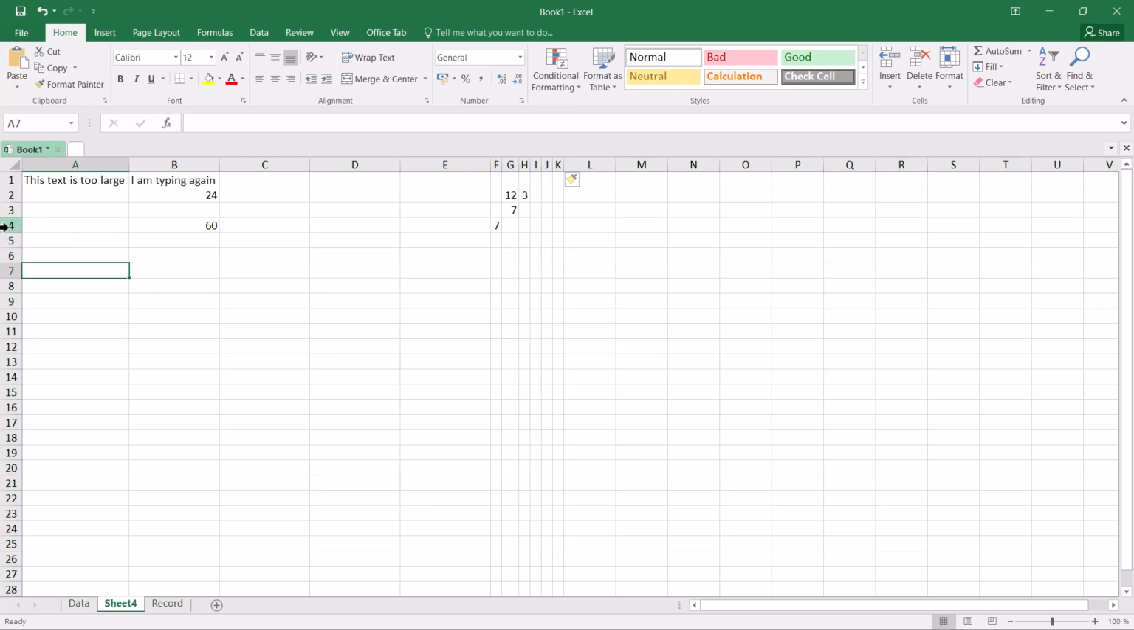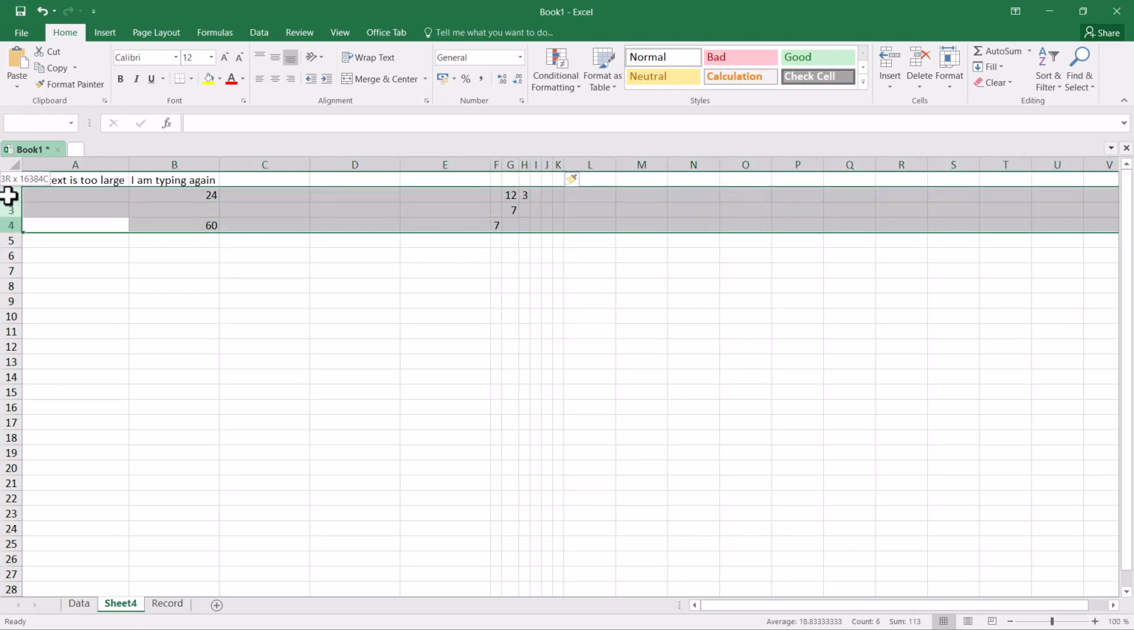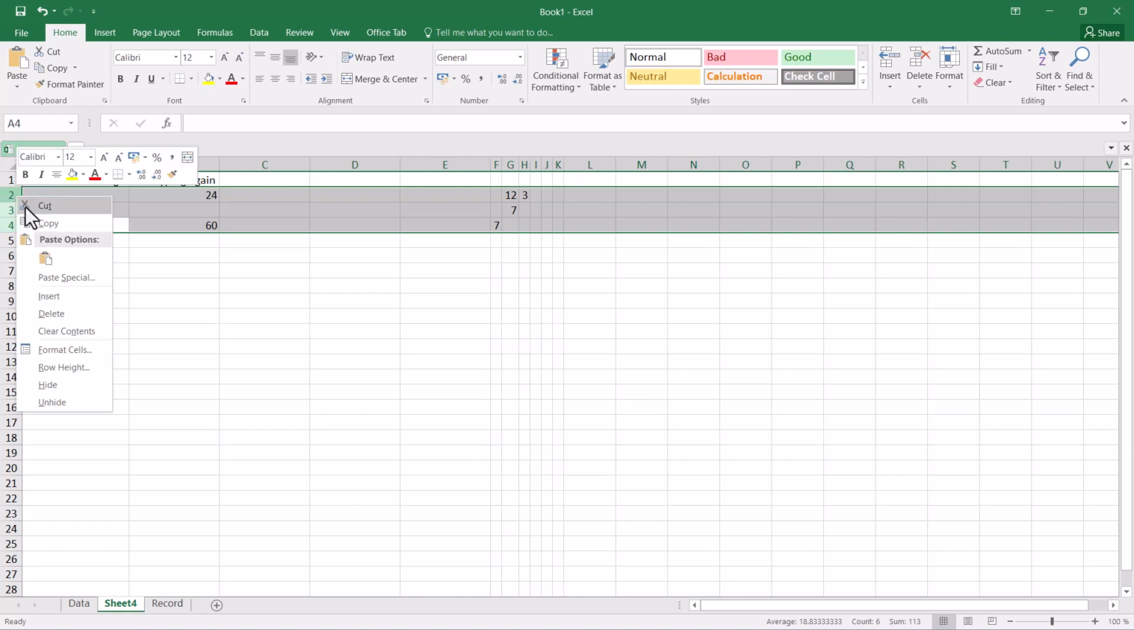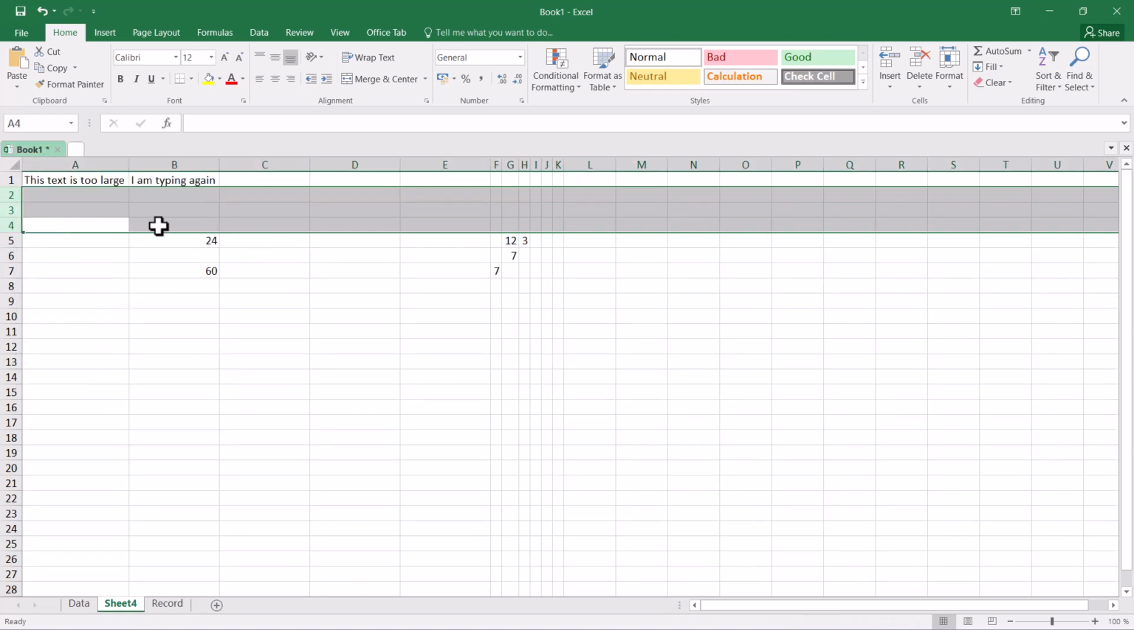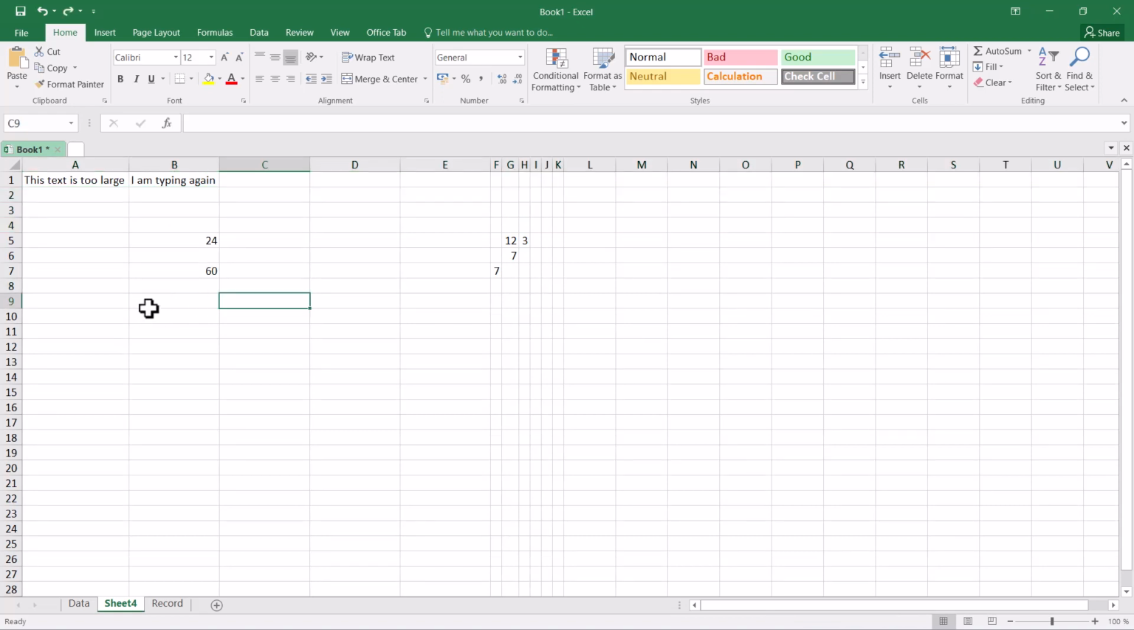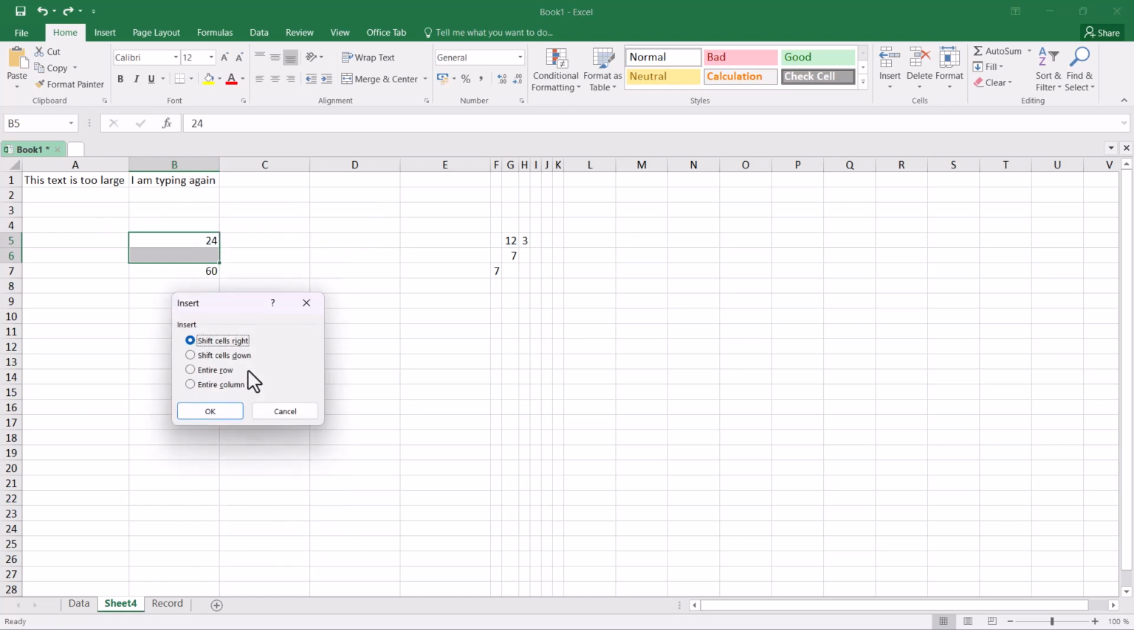Now let's look at rows. Watch, I want to insert 3 rows before row 2. I'll right click, insert, and 3 rows are inserted above it. So now let's look at cells. I want to insert a cell above cell B5. What happens? I'll right click, insert, then I'll choose shift cells down. Let's see what happens.